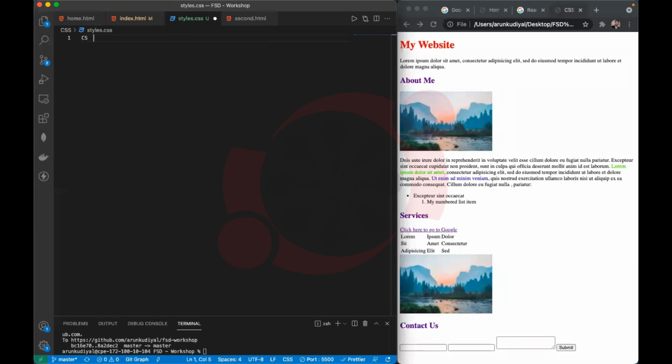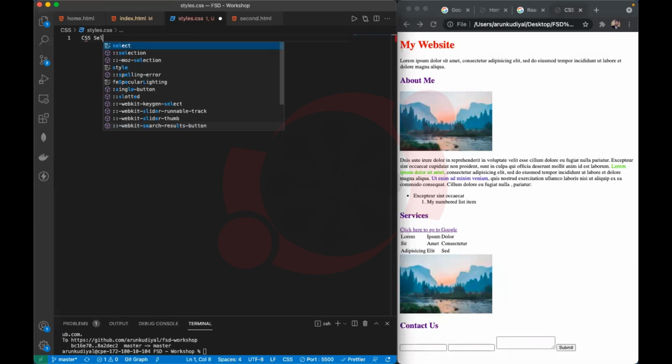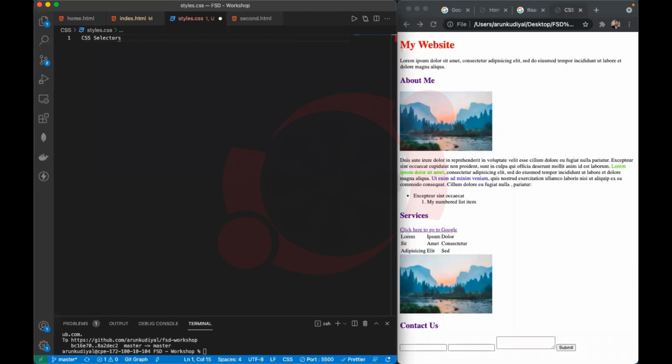First of all, we'll have a look at something called CSS selectors. And once we know these CSS selectors, then we'll talk about something called CSS specificity. I'm not pretty sure how many of you know about this, but yeah, this is what we'll be doing.